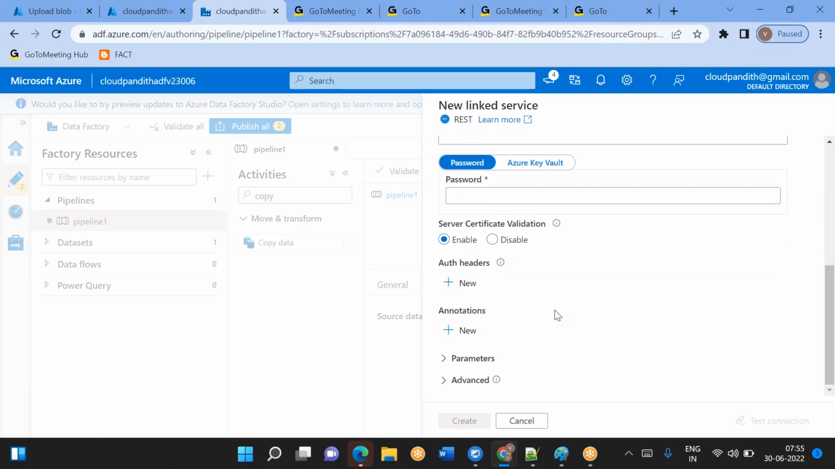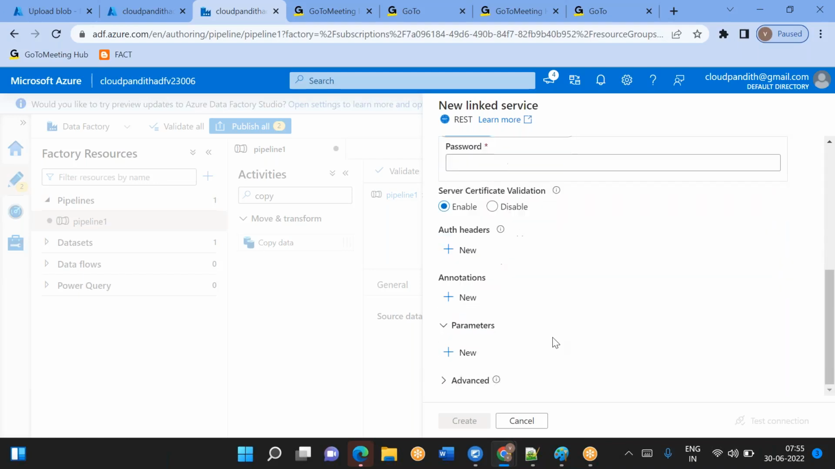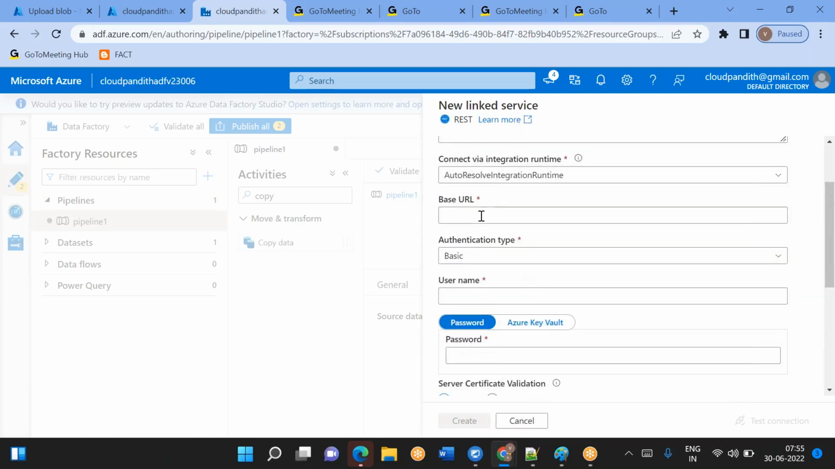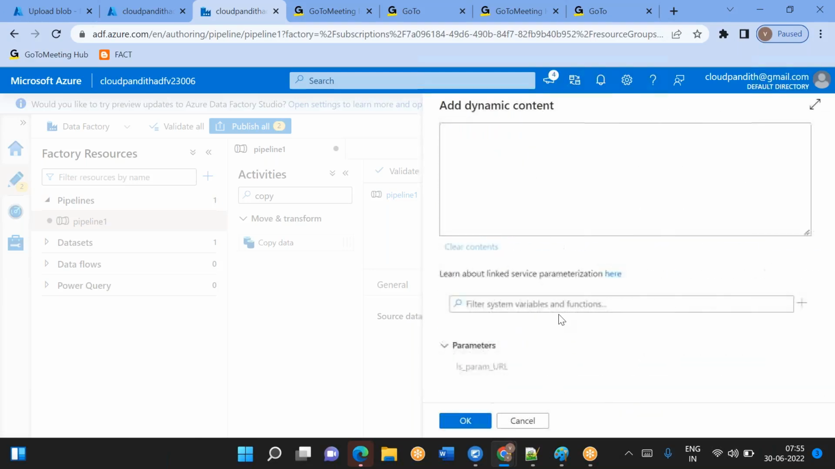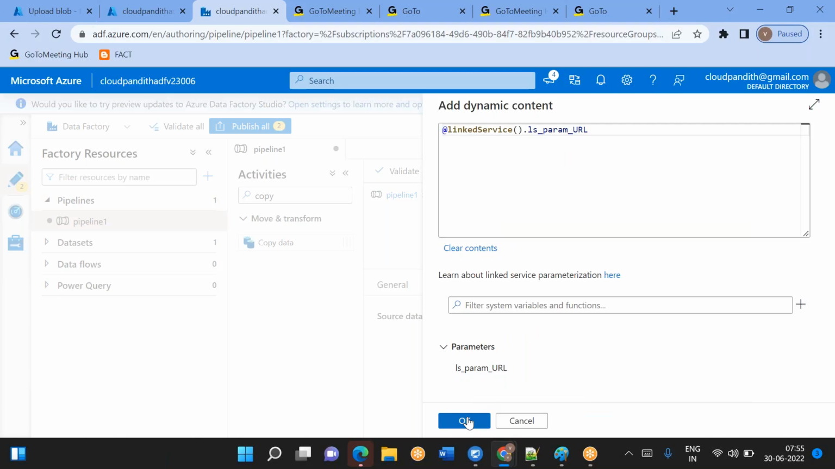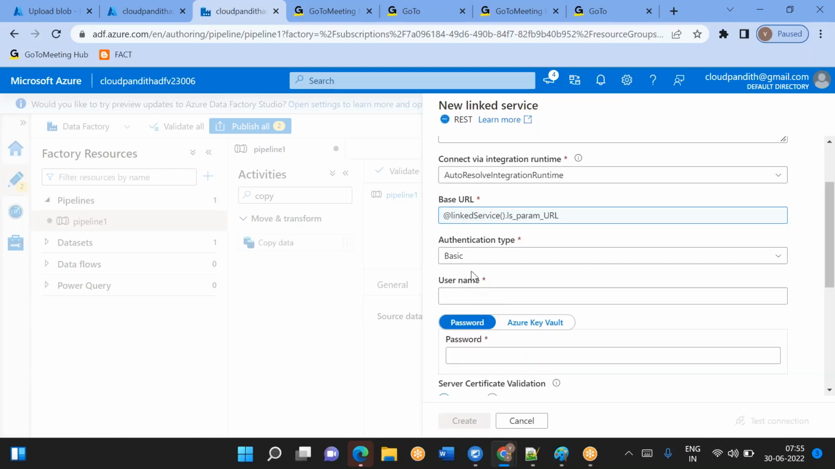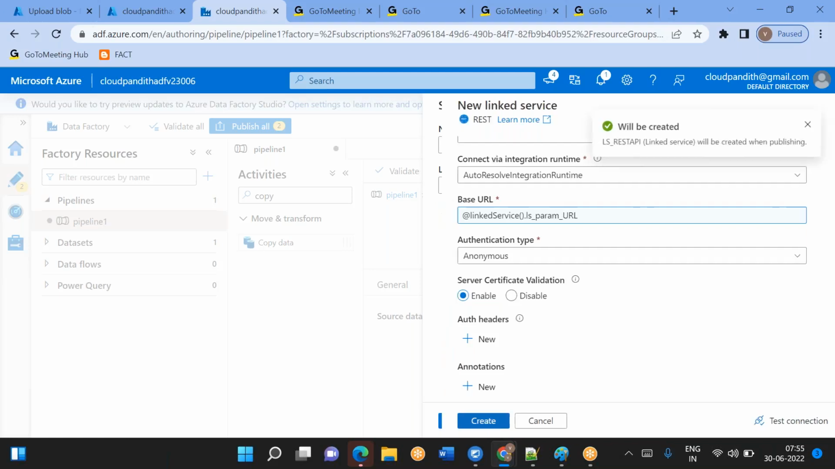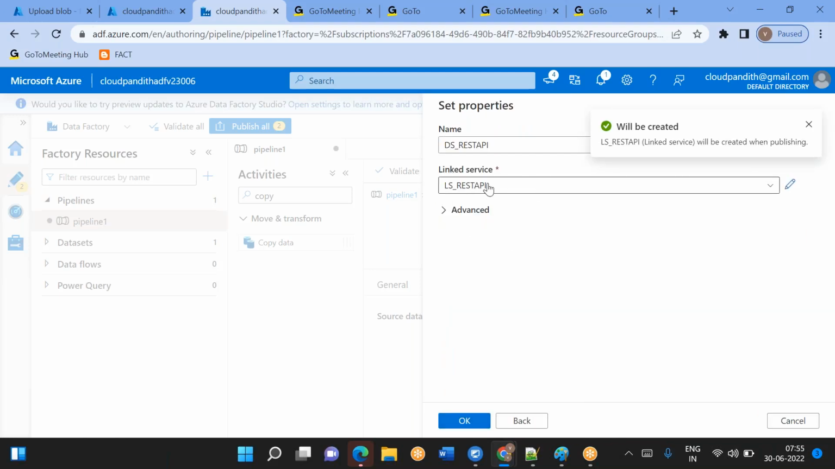How will you pass them? You need to create something called a linked service parameter. This is a linked service parameter I am creating now. LS param for URL. This linked service parameter I need to use here. Add dynamic content, the linked service parameter I created. Use anonymous connection. If you have a username and password, that also you can parameterize. But the base URL I just parameterized. You don't need to test the connection because you don't have any URL.